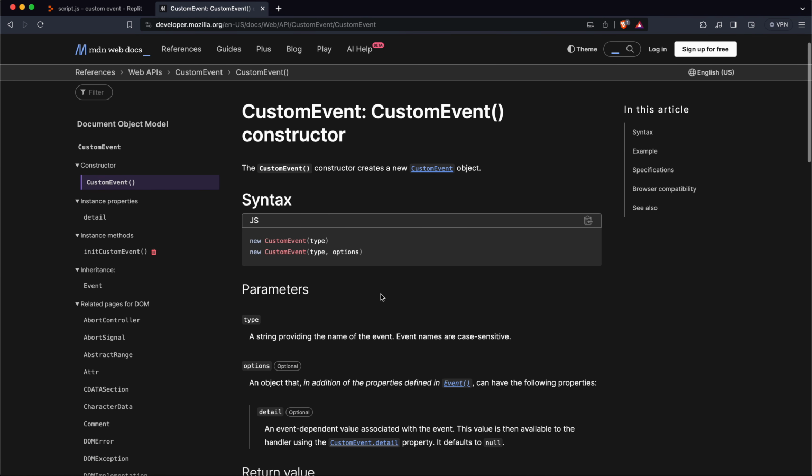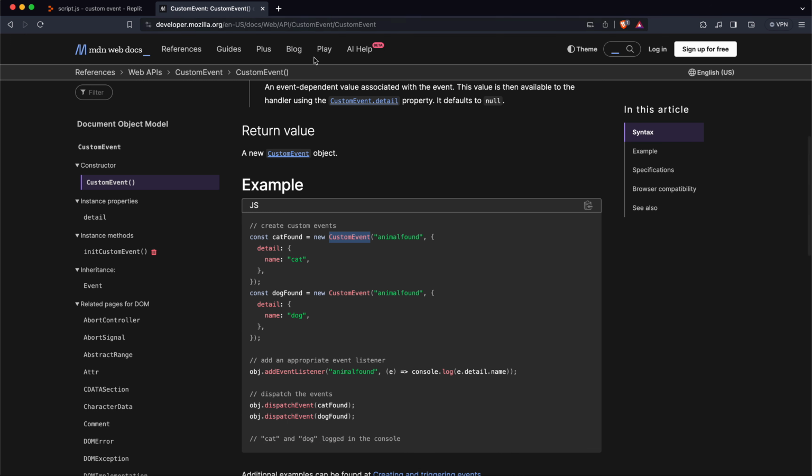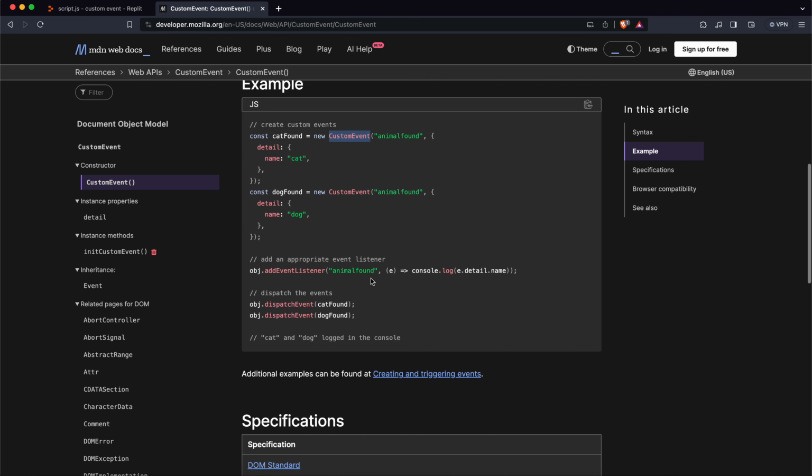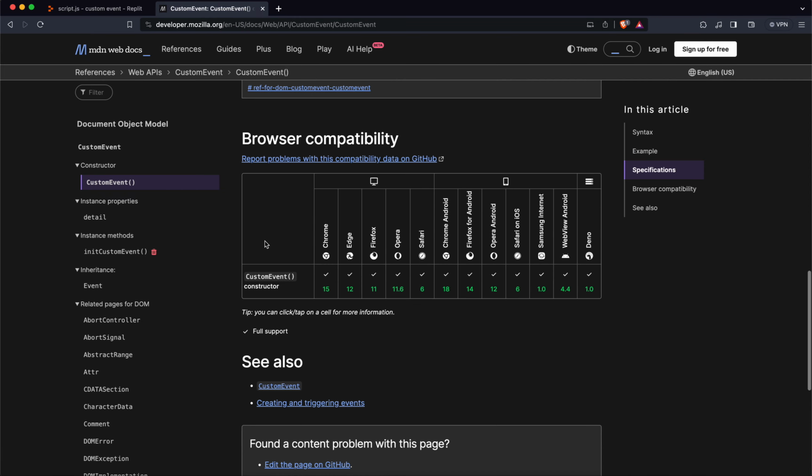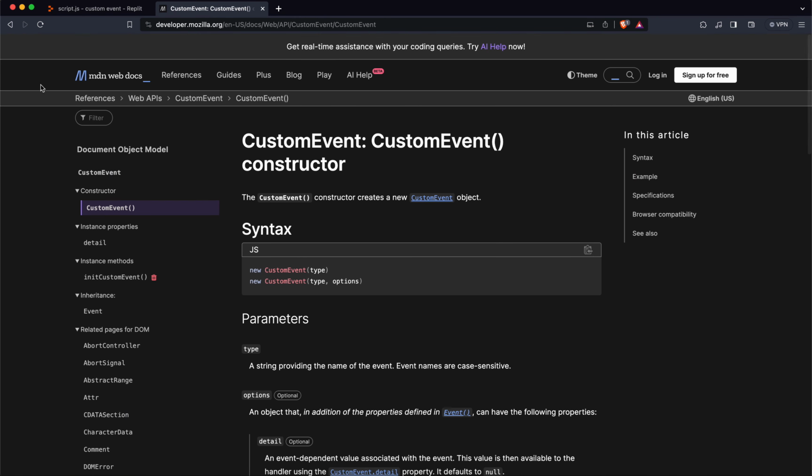If you want to look into more detail, you can check out the MDN docs. These are the official docs, and here you can even give an extra options parameter that takes in detail and some other info, and you can play around with this stuff.